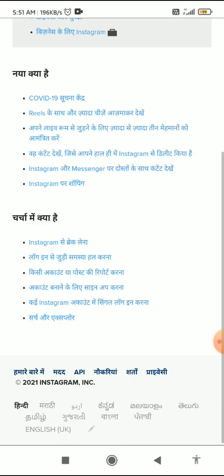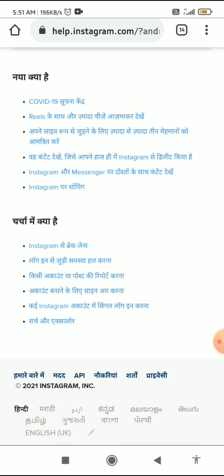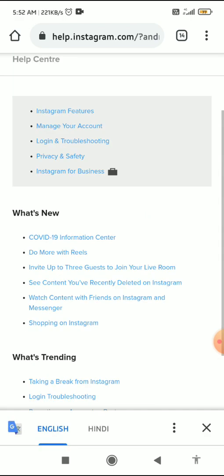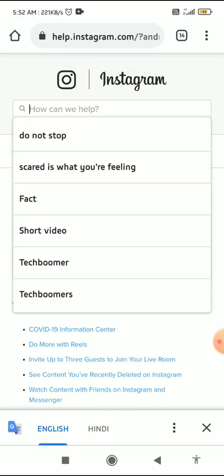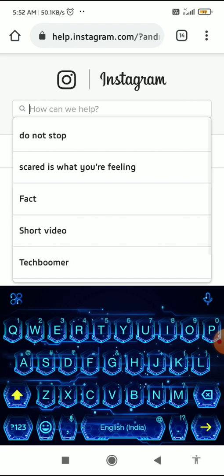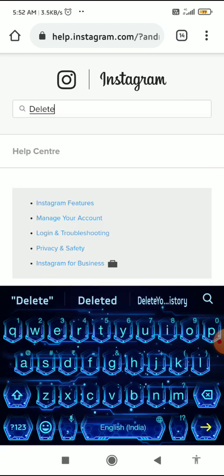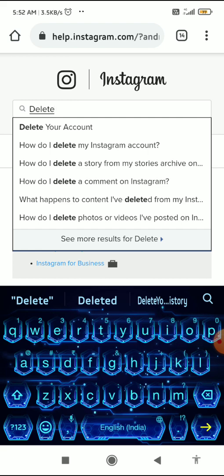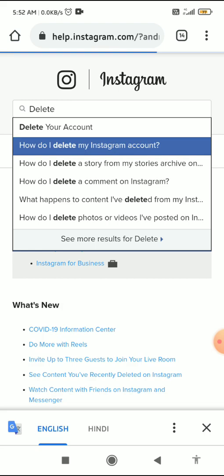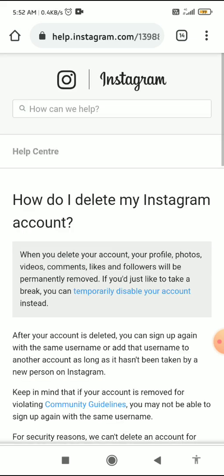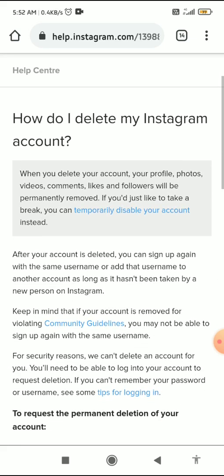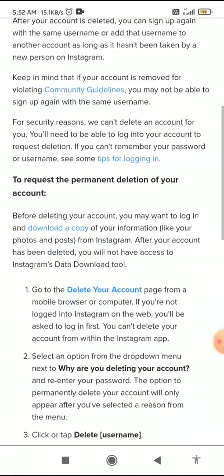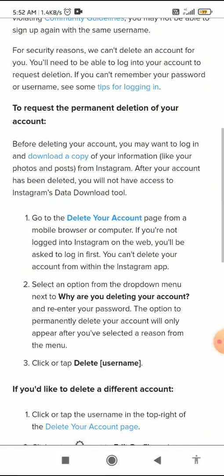I want to change the language to English, and you have to search "delete". Here this option comes: how to delete Instagram account. Click on this link, and here you come to this page.